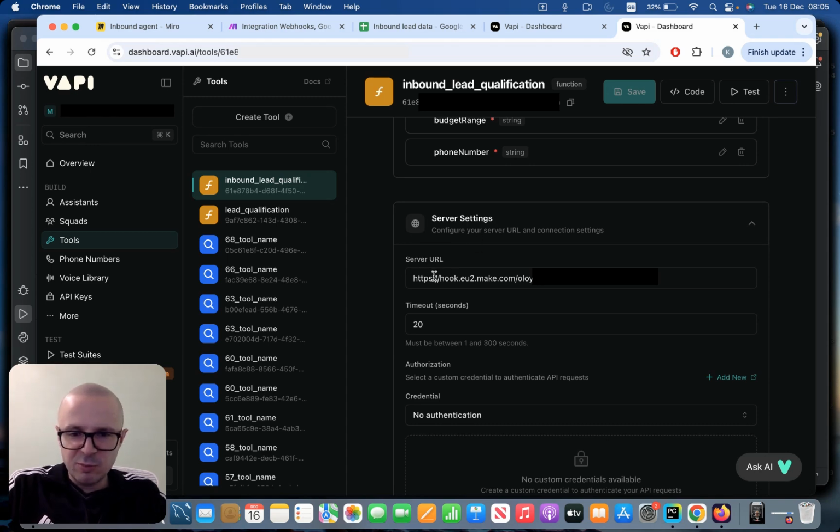And this is where you need to paste your server URL. The server URL will come from the webhook which we created as part of the make.com scenario. If you remember, I told you that you need to copy the URL and save it somewhere. You can see that the server URL starts with hook.eu2.make.com. Basically, when this function is called, this webhook is going to receive all the parameters, or all the information, that is specified under the parameters section.